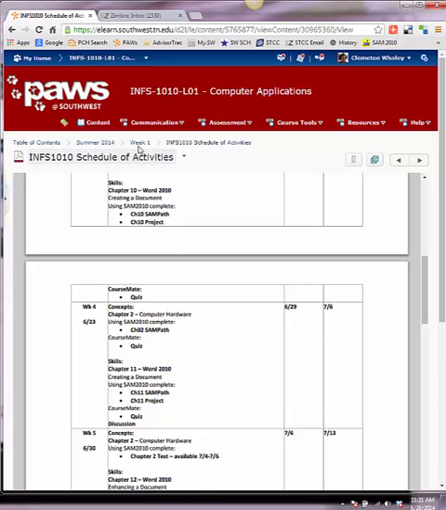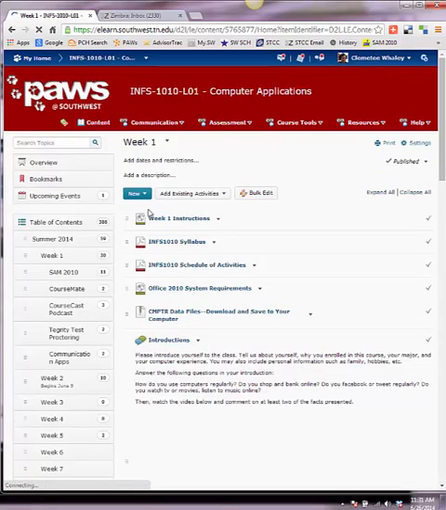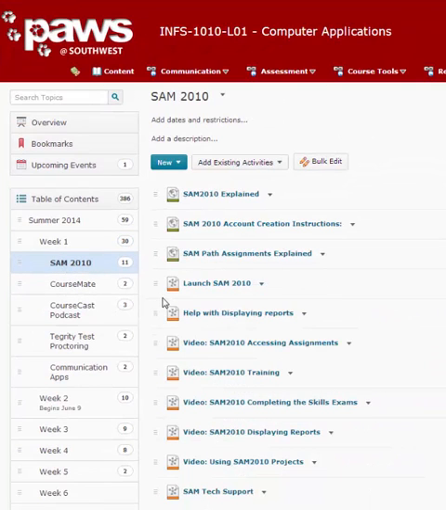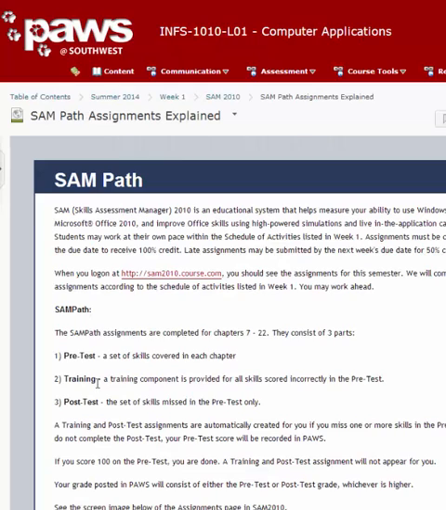There is an explanation of the SAM path assignment in week 1 in the SAM submodule. It consists of a pre-test, training, and a post-test. If you score 100 on the pre-test, then the training and the post-test are not active for you. You have, in essence, proven your knowledge of the objectives for that chapter. If you score anything less than 100 on the pre-test, the skills that you missed are placed in the training, and those skills that are in the training are then used to create the post-test.